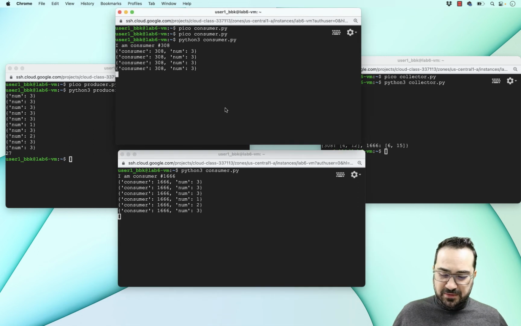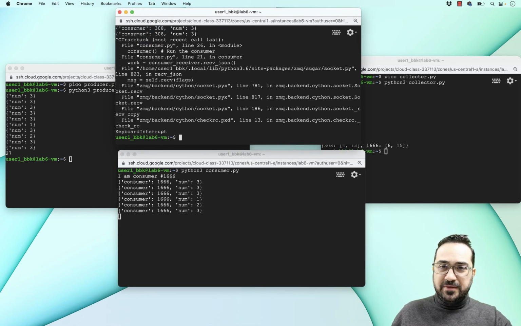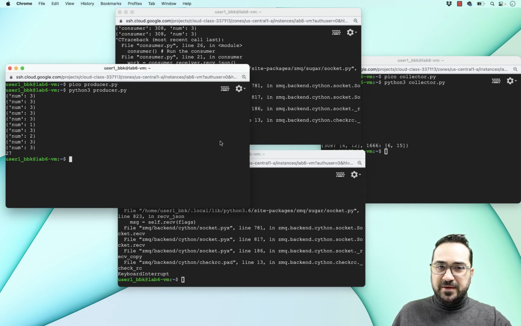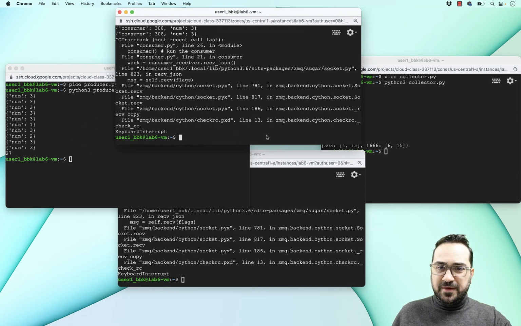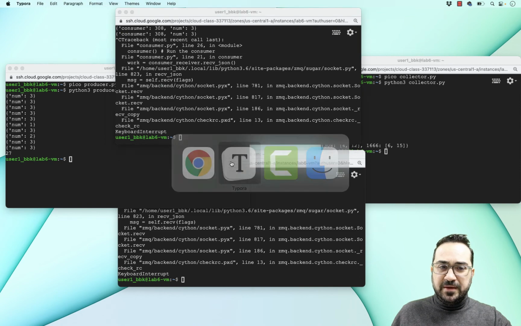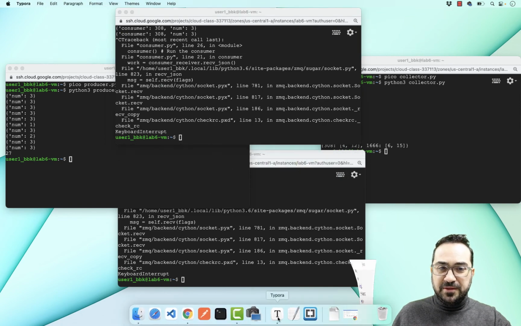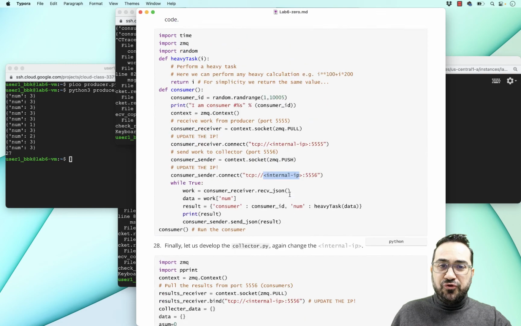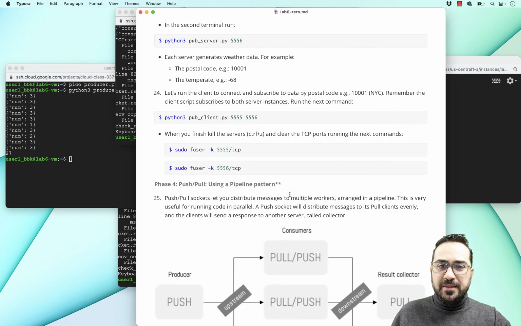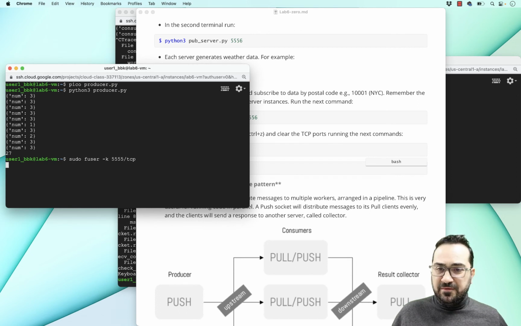Just to make sure, here we break this, Control C, and here Control C. The server is already stopped, so that's fine. We also need, just to make sure if we want to continue running things, to clear the ports, and the code to clear the ports is this one. You can just run it wherever you like because we're in the same VM. Make sure you clean the ports before you finish.